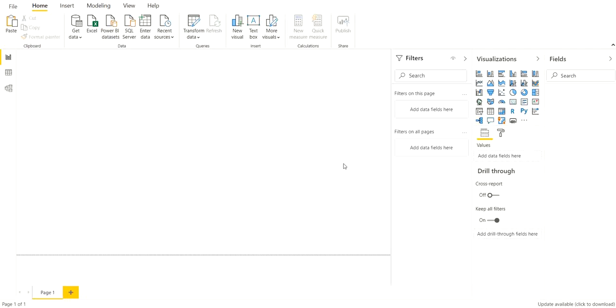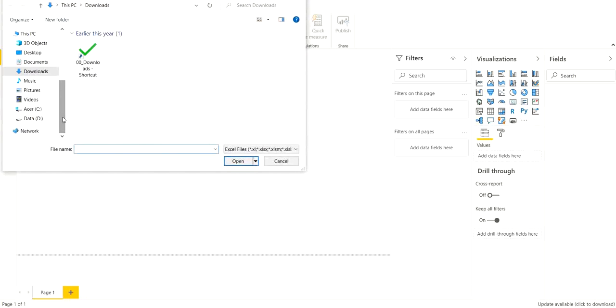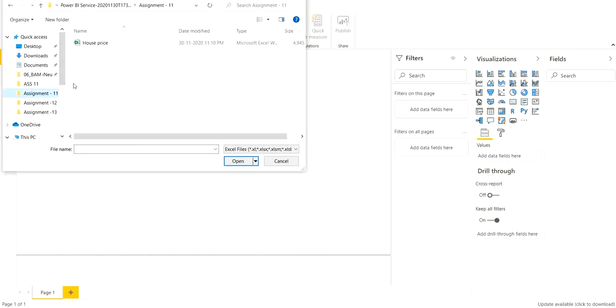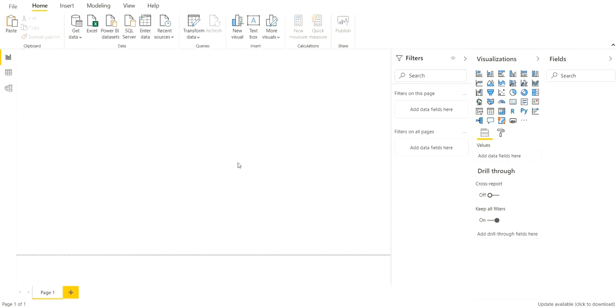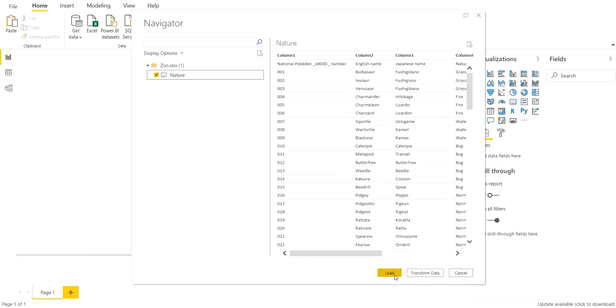In this video we will see how we can use bookmarks as actions. We'll be using a Pokemon dataset for this. First, let's get the data. Let's transform the data.